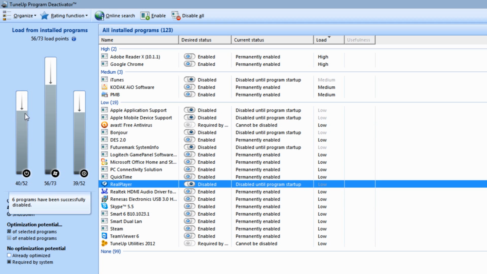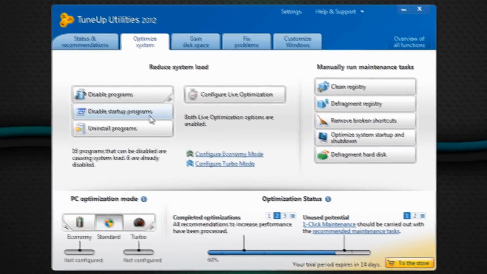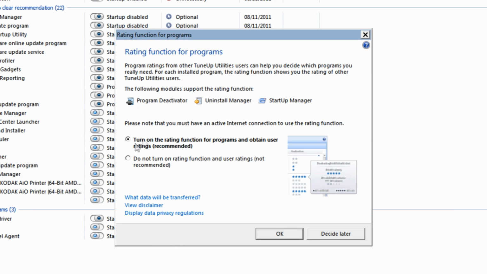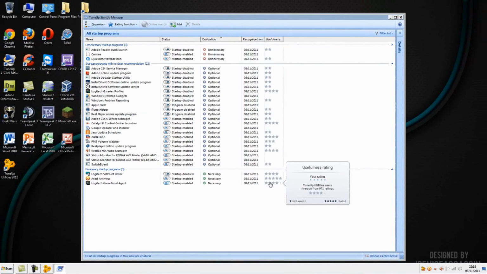As you can see, I've reduced system load of the startup, general Windows running and shutdown quite significantly just by disabling those programs, and that wasn't that many. Next, I disable unnecessary startup programs, and I would indeed turn on the ratings, which can be quite useful. Often when you install programs, they automatically schedule to start up when you turn on your computer, when in fact you don't need lots of these programs starting up when you turn on your computer, and instead you can have them turning on when you need them.